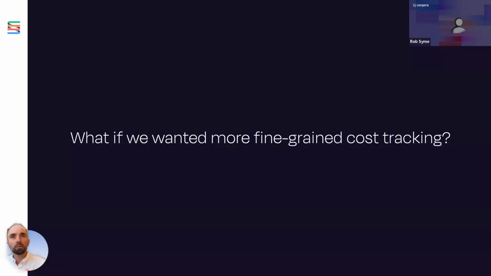But what if we wanted to get a little bit more fine detail? What if we wanted to track costing per workflow or per run or even per task? What if I wanted to do some fine-grained benchmarking to really understand how the cloud is being used in my Nextflow runs?